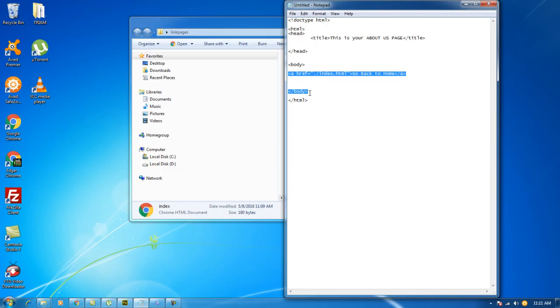Everything between the body will be shown on the page. Alright, so now we're creating another link. We say "go back to home", and when we click on this, it will bring us to the index.html.